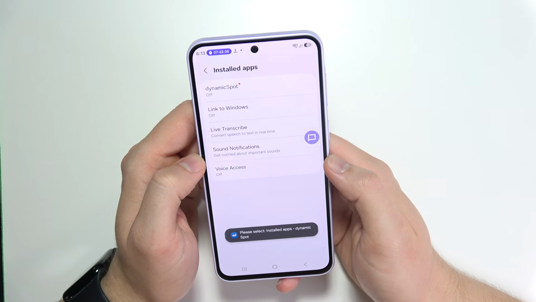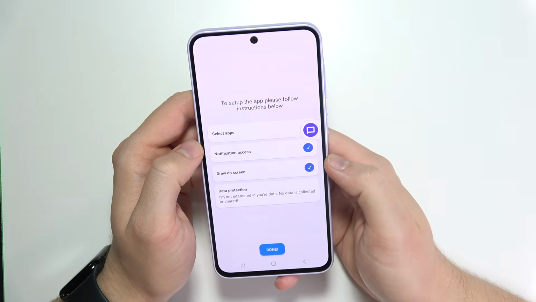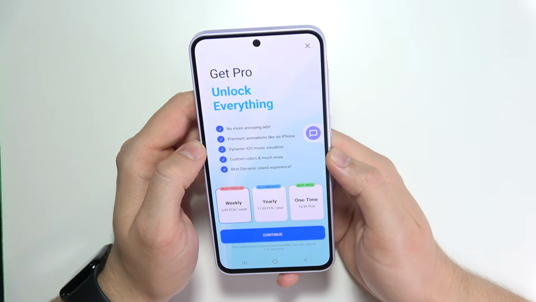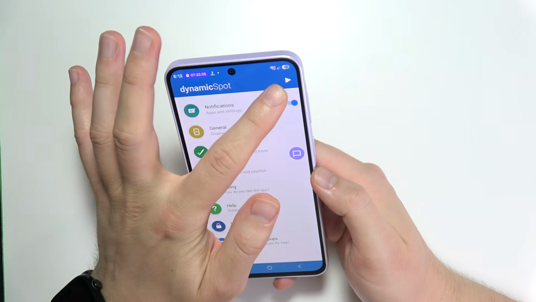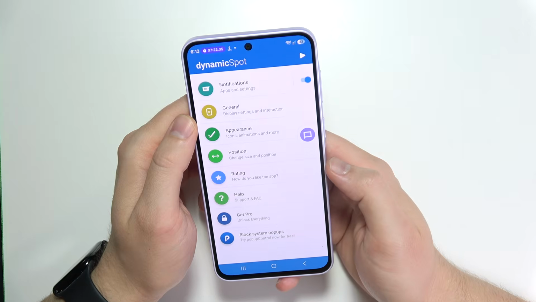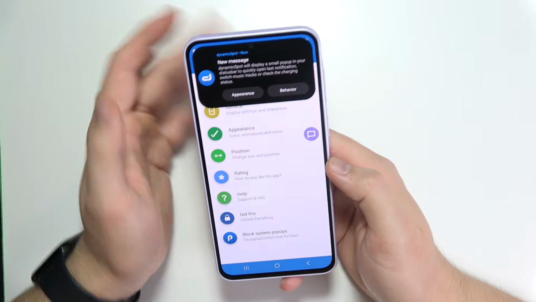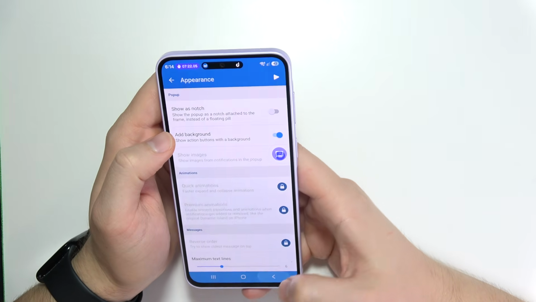From installed apps, we have to go for the dynamic spot, turn it on, click allow, and now as you can see, it's done. Here we can also unlock some additional features, but here, as you can see, when you tap on it and accept another permissions, this is the preview of how it's gonna look when you are gonna receive some notifications.